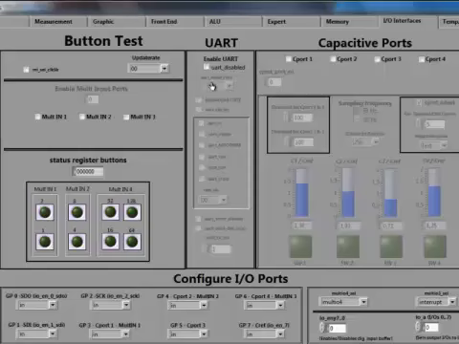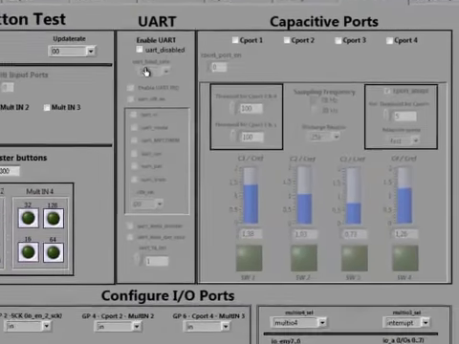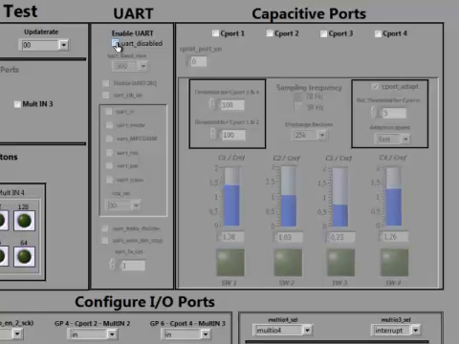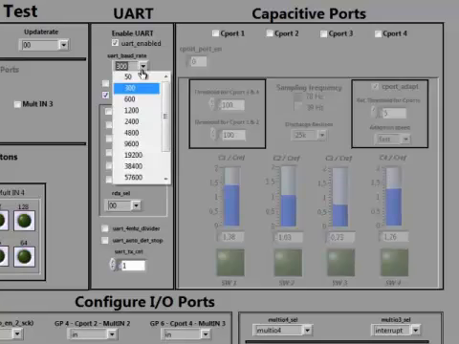Finally, here is the configuration for the UART. The UART can be enabled or disabled by setting this option. When enabled, the software allows you to configure the other UART settings. For transmitting with the UART, select the UART clock enable. It enables the global clock to the UART module in the chip. Then select the baud rate here.